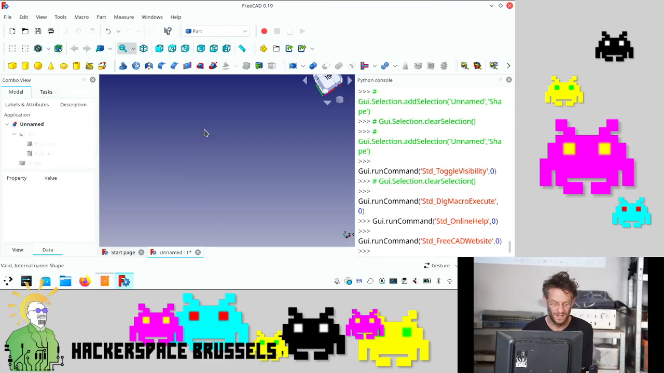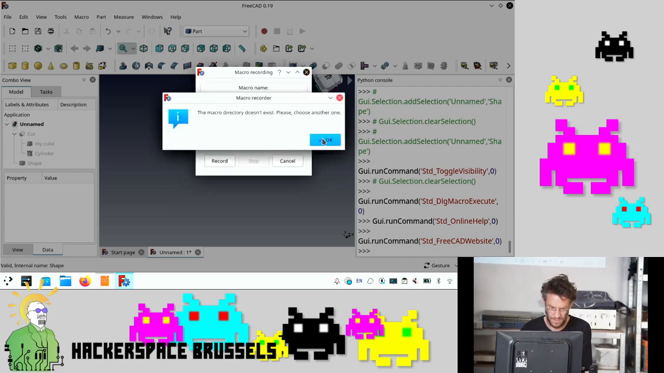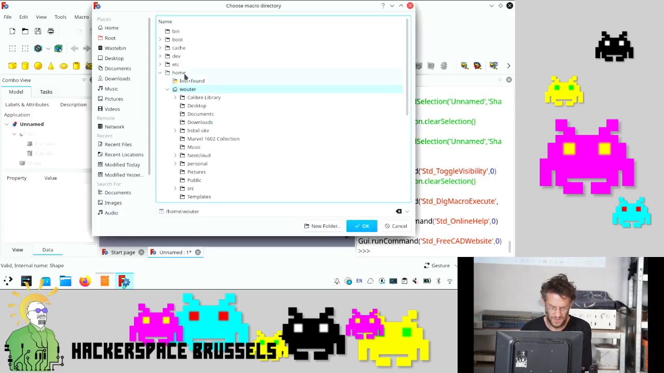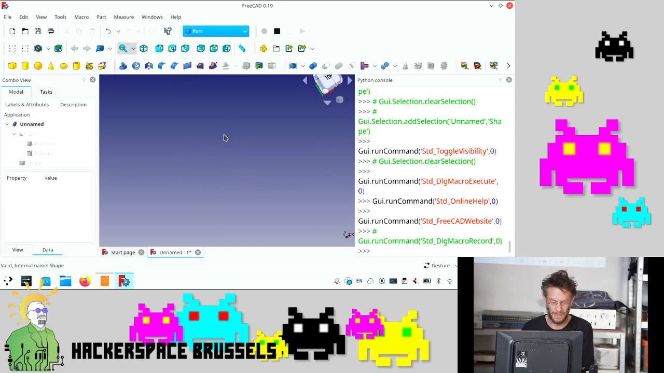For example, let's say I will make a new macro. And let's call this macro create cube, or create box, let's say. And I start recording. I'll put it in your home here, okay? But you will have some macros in your home folder that you need to delete afterwards. So once it's recording, everything that happens in this window here is recorded, and it's as simple as that.